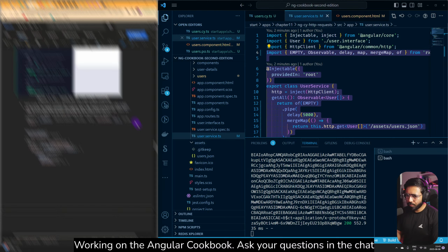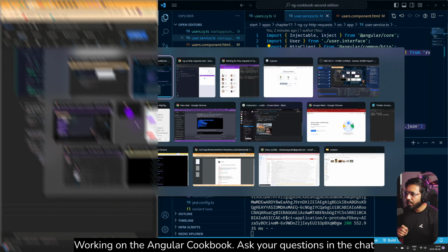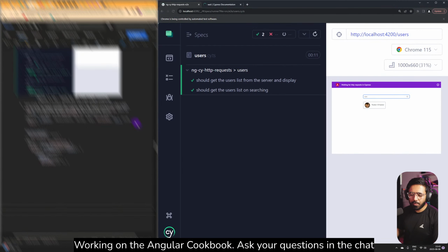Someone asks why the browser view is blurry. Yeah, I've done that on purpose. So the Angular Cookbook is confidential, or is supposed to be confidential. So you can see the tests here or what we are doing, but not the content of the book.